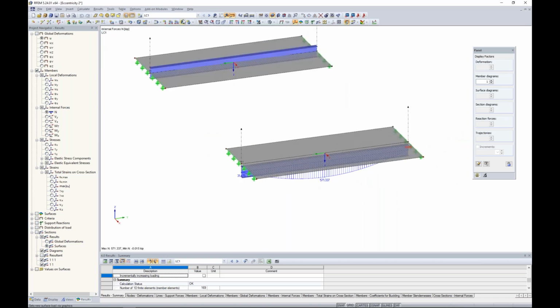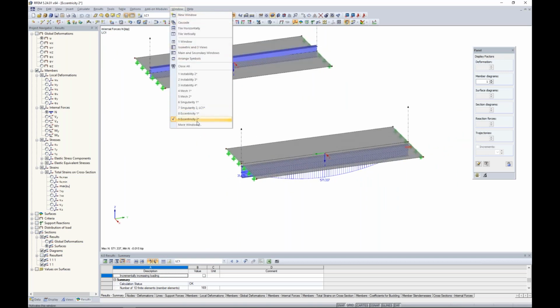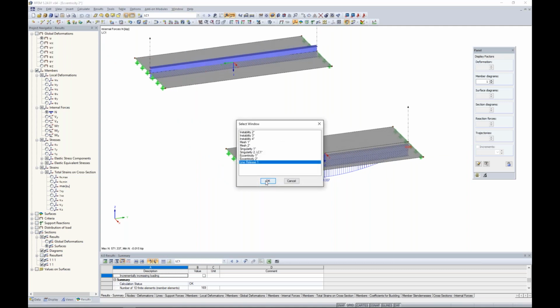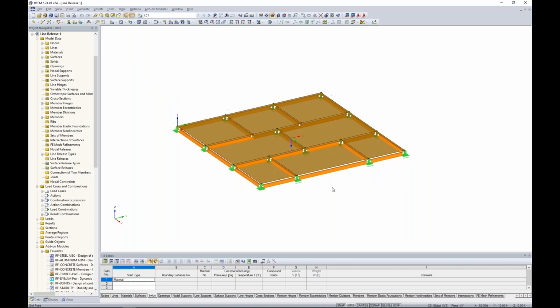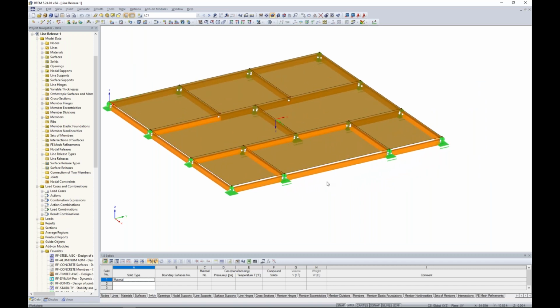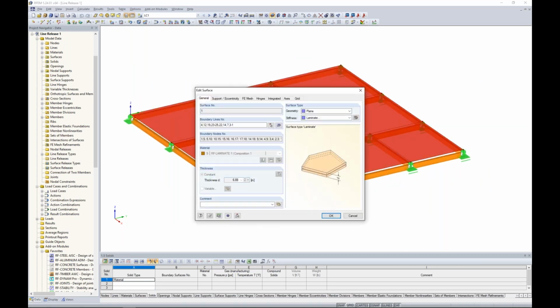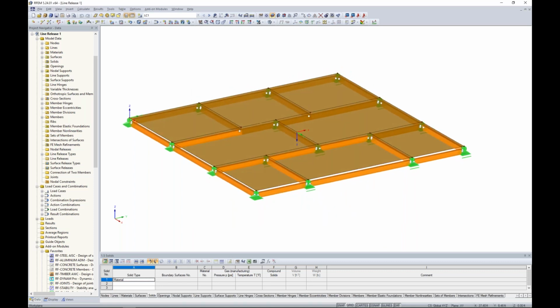So let us jump to our last example today. And this will be somewhat related to this composite behavior. So this time we have a CLT deck. So this is cross-laminated timber. I've utilized my add-on module RF laminate to define those various layers within this floor. And below it, I have my glulam members, and I've applied this eccentricity because I do want this deck sitting on top of these glulam members.